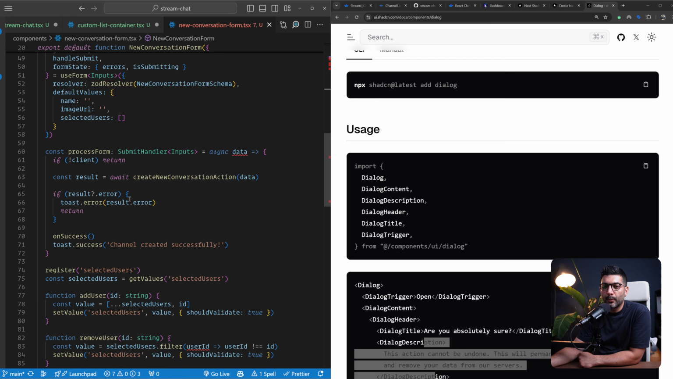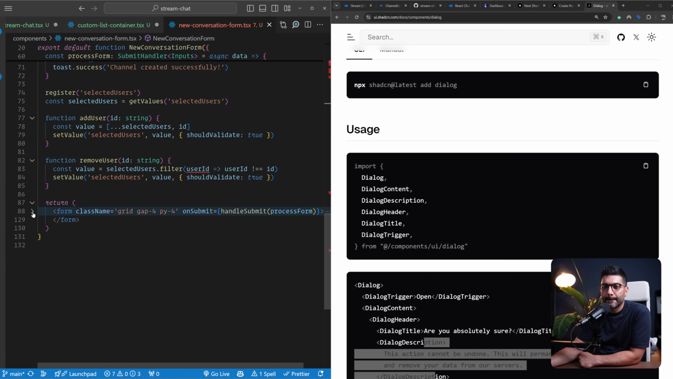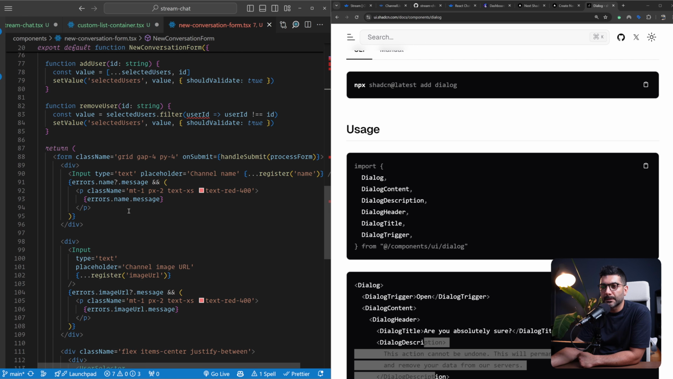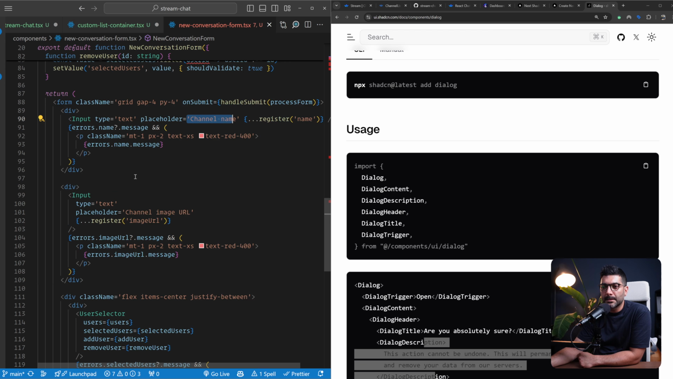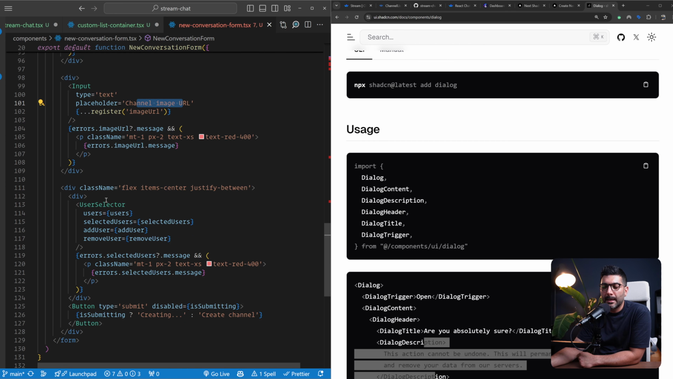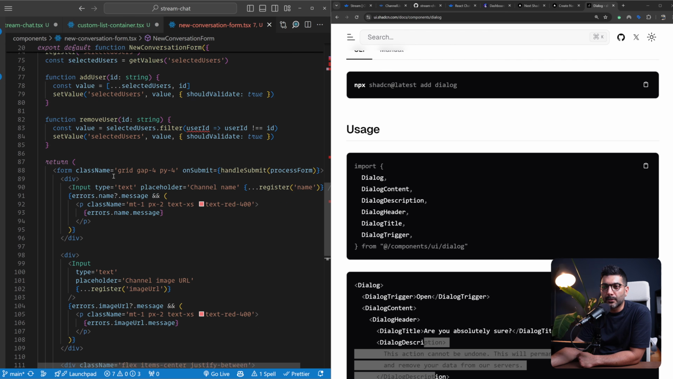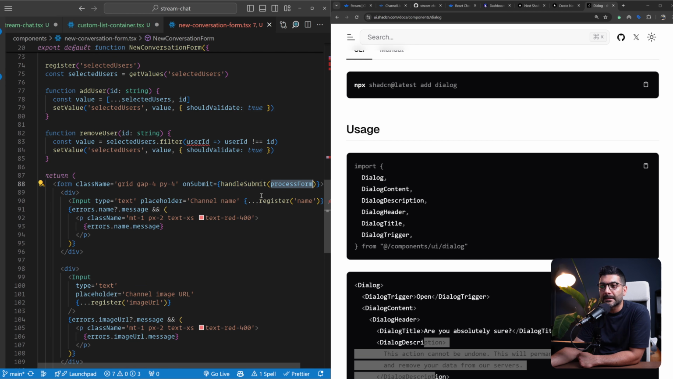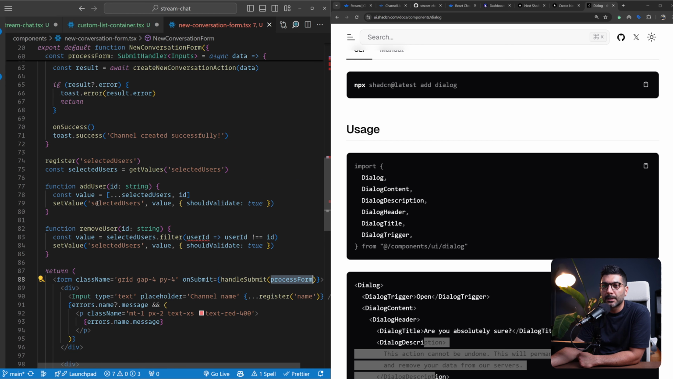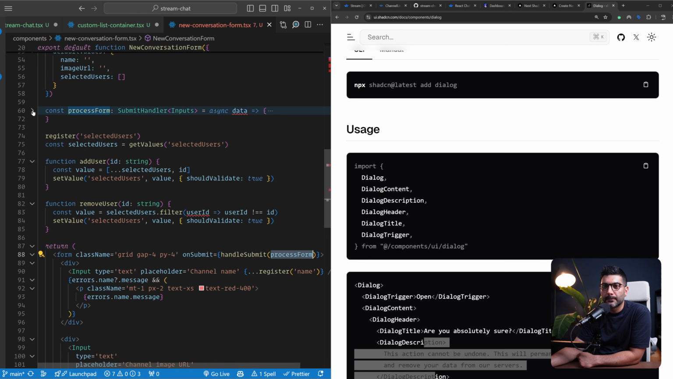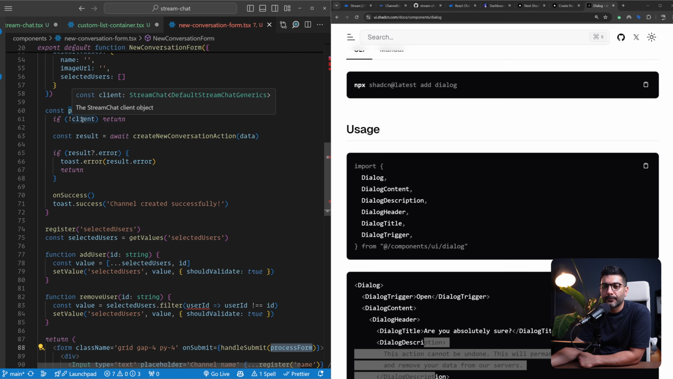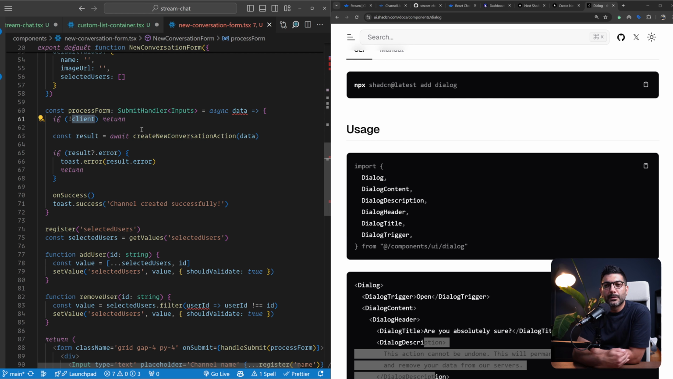But from a high level, we are rendering a form. Inside of this form, we have three fields. One is the channel name. The other one is the image URL. And one is a drop-down selector that the user can use to select users. Once you submit this form, it goes through Zod validation. And if it passes the validation, it calls this process form function that we have defined up top here. So the process form is actually calling a server action using the client that we have to create the necessary conversation between the users that we define.